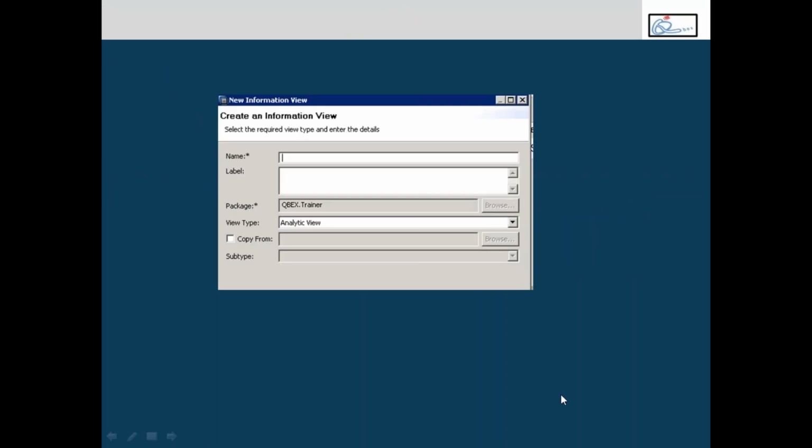Okay, so when you go about creating an analytical view, similar to attribute view, it does ask you for the name of the analytical view, label, and the package under which you're creating the view. And then the view type would be analytical view, and the copy from would be used when you want to create a copy of an existing view. And there are no subtypes for analytical view. For attribute view, we have subtypes like standard, time, and derived. But for analytical view, there are no subtypes available. It will be only one.